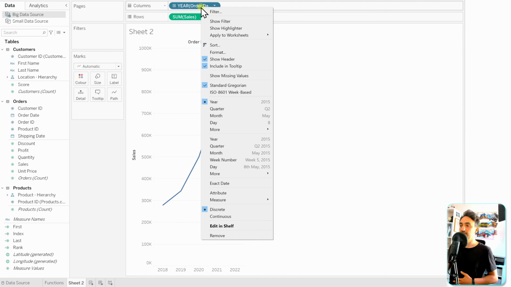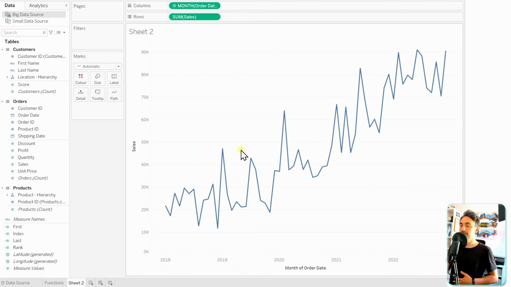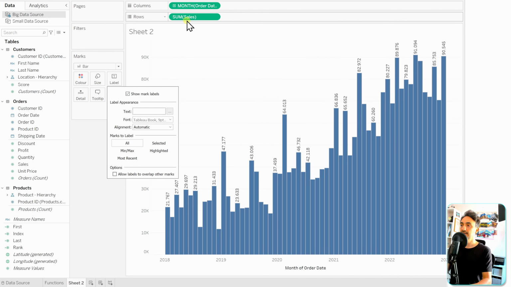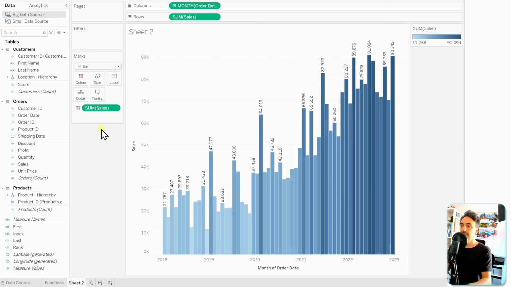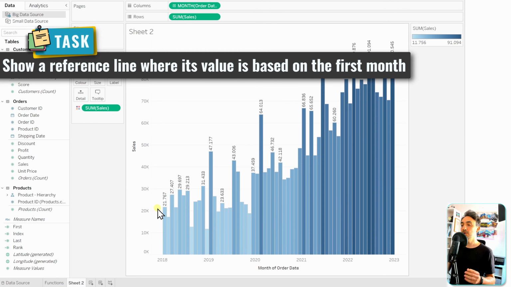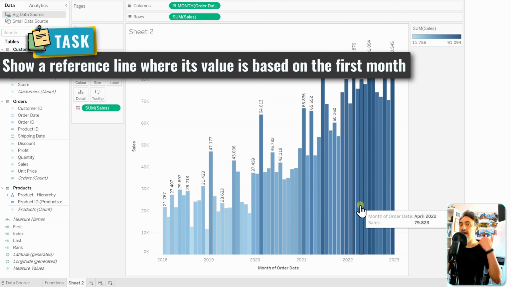So let's change it from year to month. And I would like to have it as a bar diagram. And as usual, I want to show the labels and as well the colors from the measure. So the task now is to show a reference line based from the first value in the diagram. So we have the first value of 21,000. So I would like to have it as a reference in order to compare the other months with it.